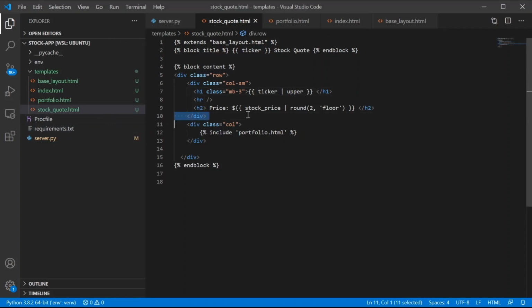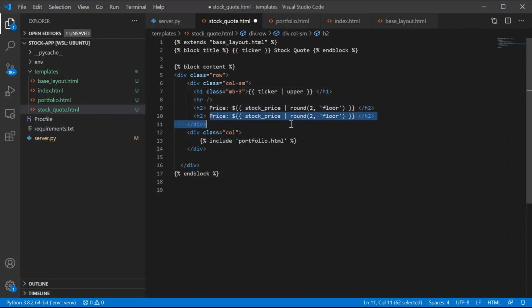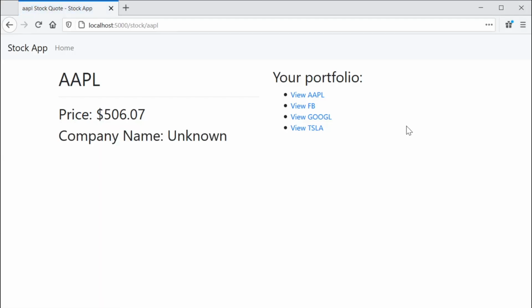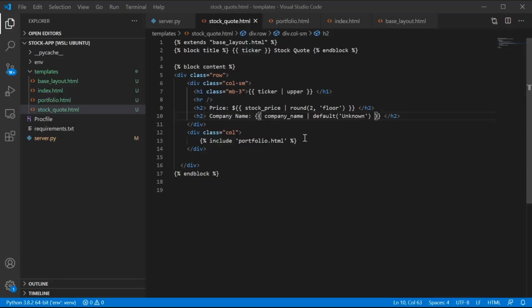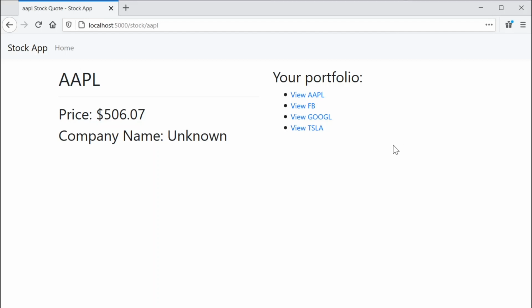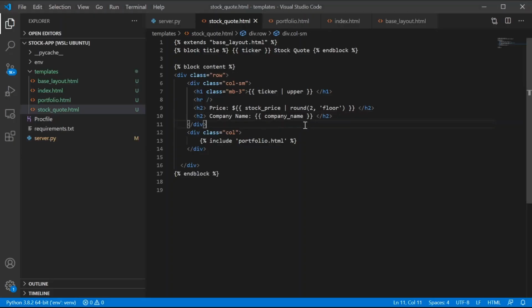One really useful filter is the default filter. So we could say something like, let's say if we had a company name and we created a variable called company name, but we don't know if that's going to be passed in all the time, or it might evaluate to none. So we might say something like this so that it's unknown. And then if we check back in Firefox, we can see that it passes in as unknown. If we didn't use that default filter, it just would have looked blank. And that's not quite as great. So default comes in handy pretty often.